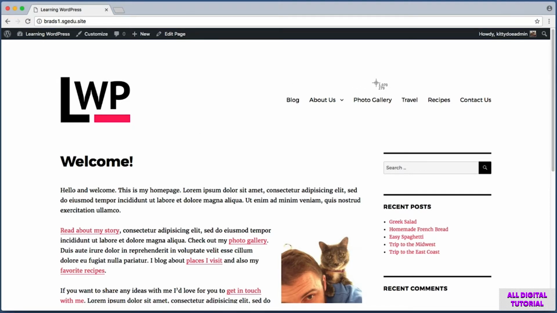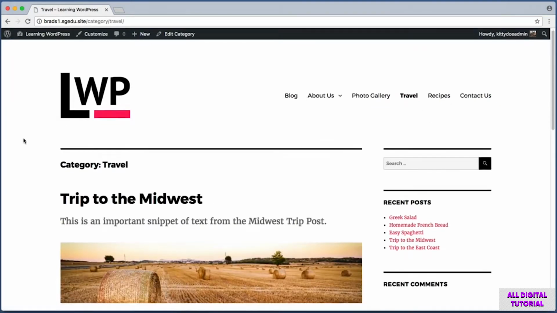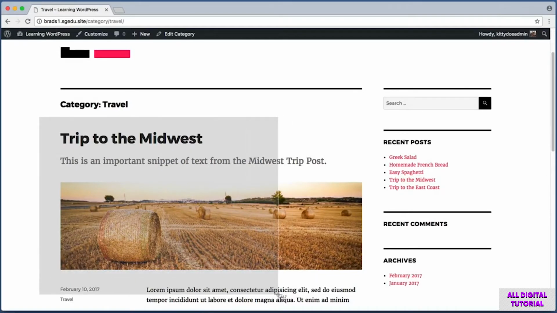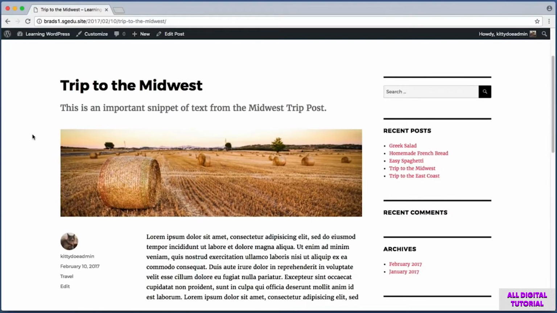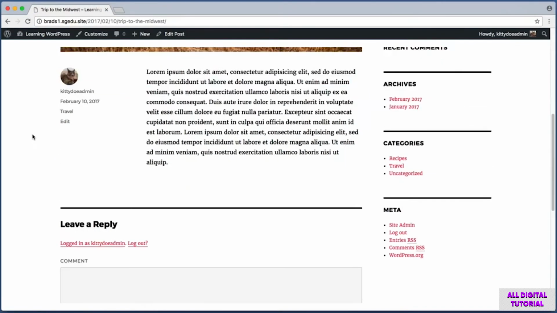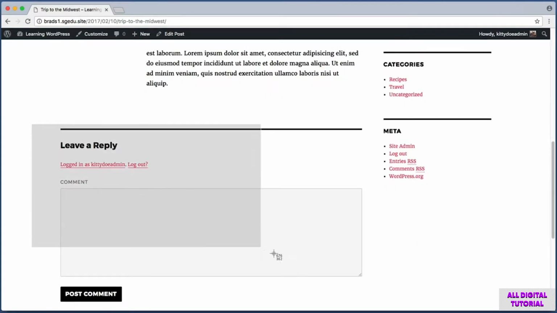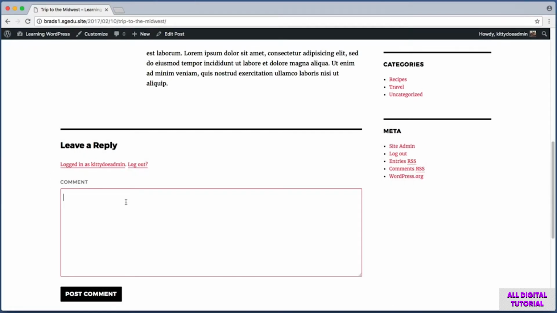So for example, if I use my main navigation to go to the travel blog archive, and then click on this trip to the Midwest post, from this trip to the Midwest detail post screen, if I scroll down towards the bottom, you will see this leave a reply area. So within this comment field box, I can click to place my cursor there and then begin typing. So I can say, this is an amazing post. I love it. All right, and now finally, to submit that comment, I can just click this button down here.